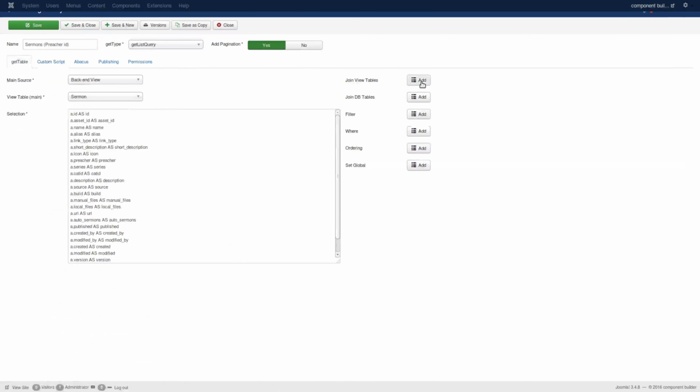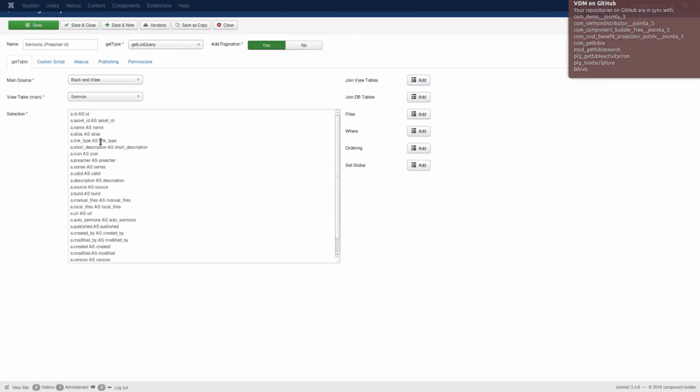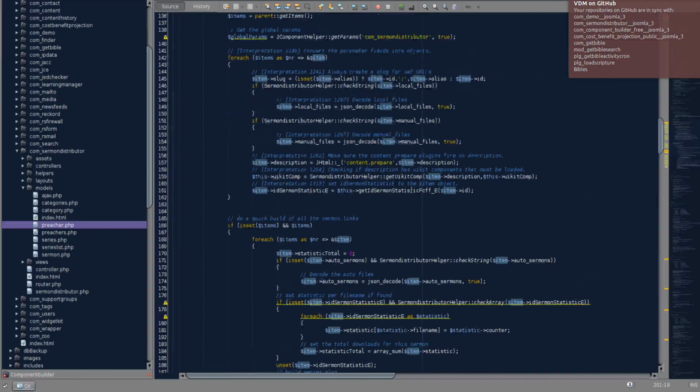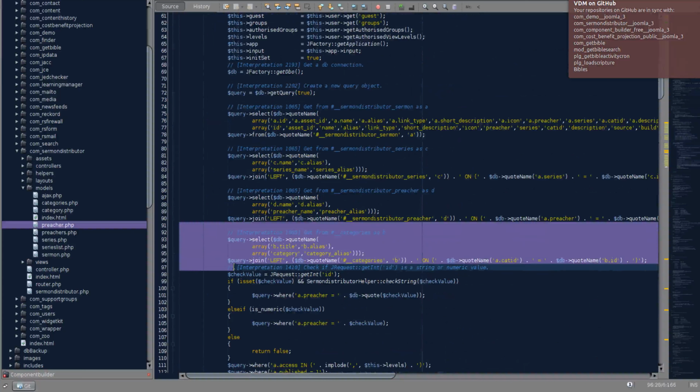Okay, coming back to this area, let's again look at the database table option. Basically, you see I selected category and it's a single row that's returned. I called it B. I joined it left and I said A cat ID must be equal to B ID, which is the ID of the category, and I only want the title and the alias. So that is how we set that up. Only the title and the alias, and it returns that for us. Then it links it in there, and that's part of what you saw here when you looked at the query option here. It's basically this section here.